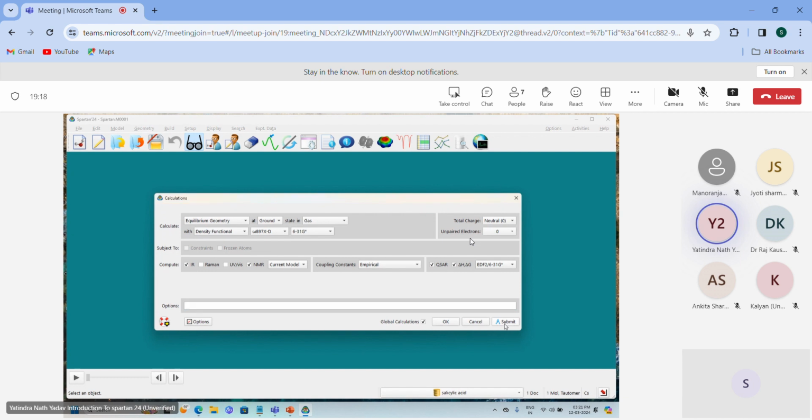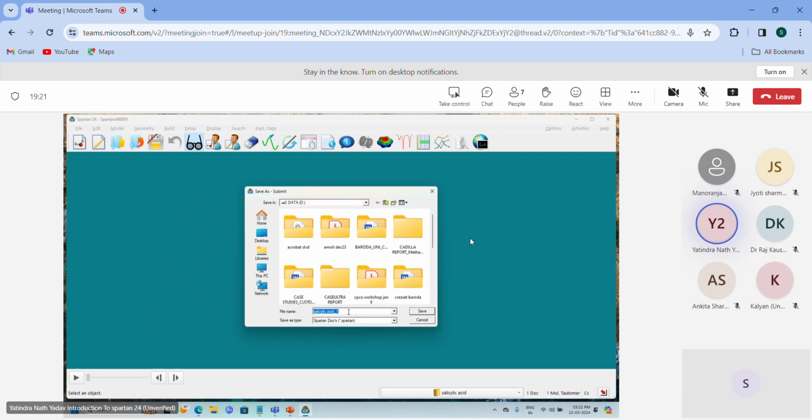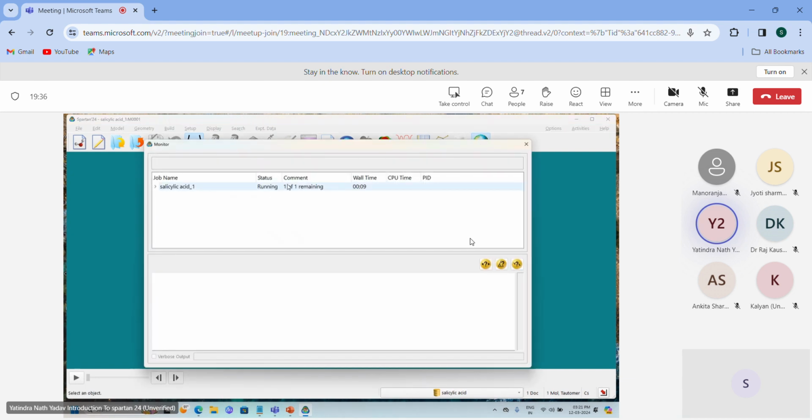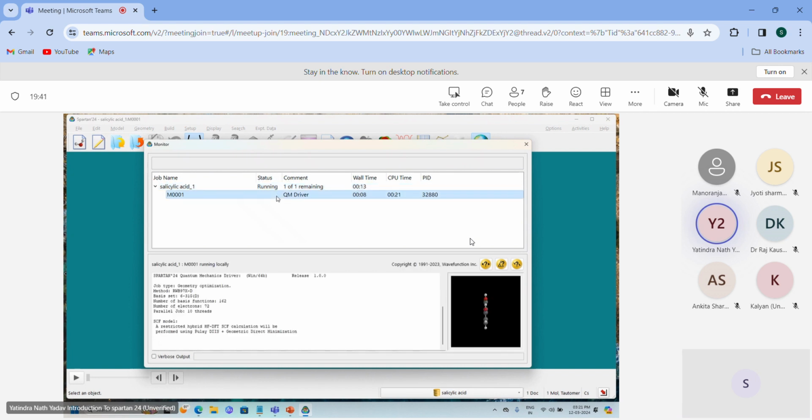If you just click on submit, it will ask you for some name. If you give some name, like if it gets equals to 1, just click on save. So now the calculation is started. This job has been submitted. If I just click on this monitor window, it will show you what is going on. Now if you see, these are the calculations you selected, and geometry optimization is going on, and you selected 6-31G as the basis set.